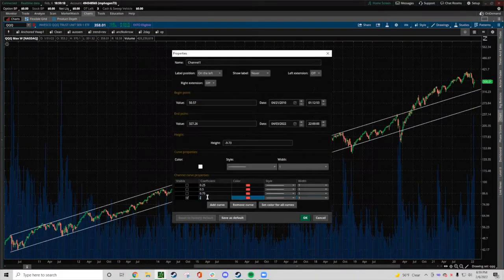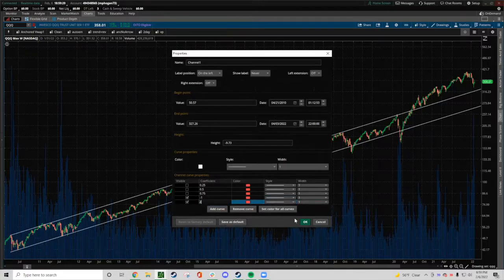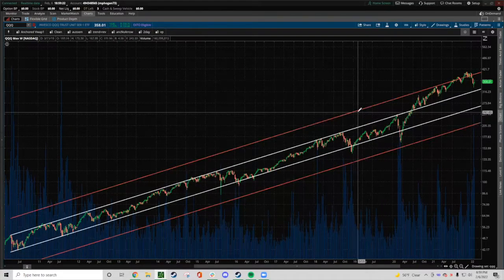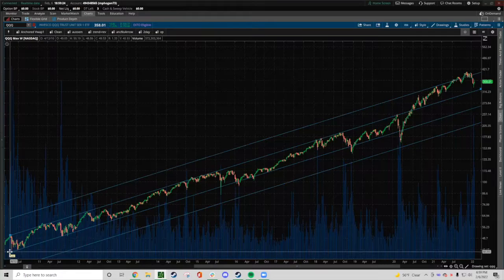So it's going to be -1, 2. You're going to get the upper and the lower ones, and then you tighten them up as needed.